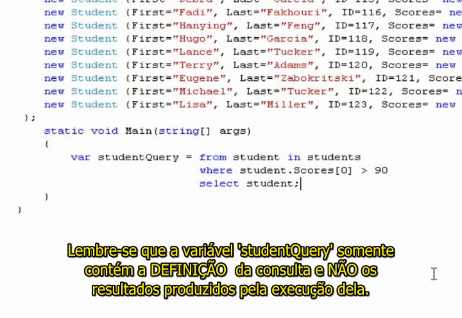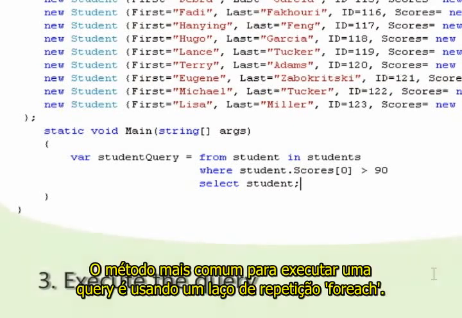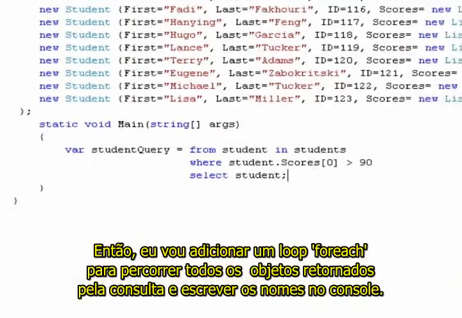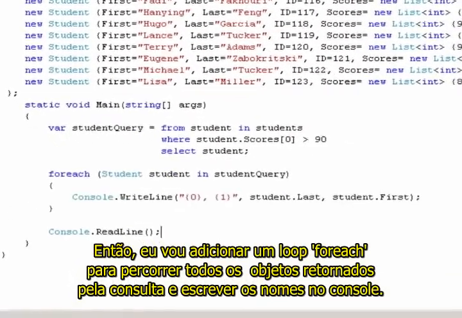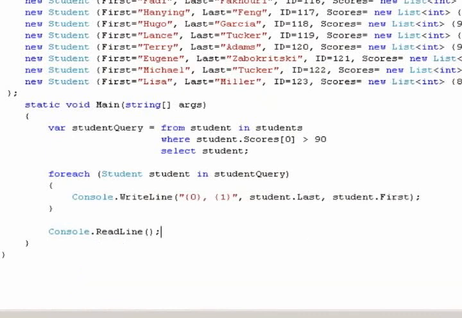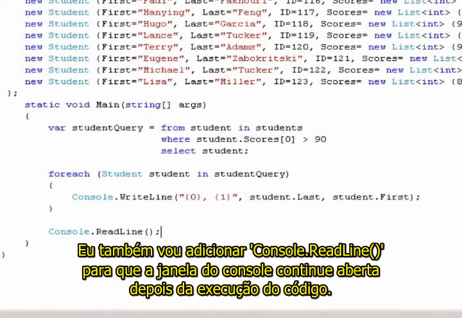Keep in mind that the variable student query only contains the definition of the query, not the results of running the query. The typical mechanism for running a query is to use a for-each loop. So I'll add a for-each loop to iterate through all the student objects that are returned by the query and write the names out to the console. I'll also add Console.ReadLine so the console window stays open after the code runs.